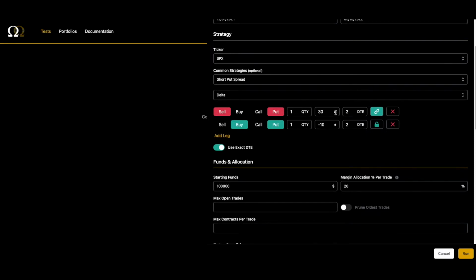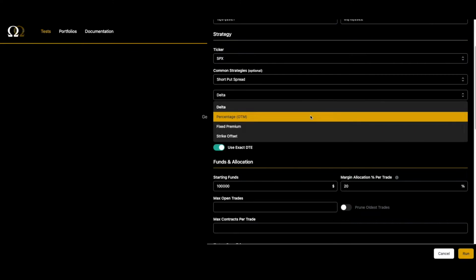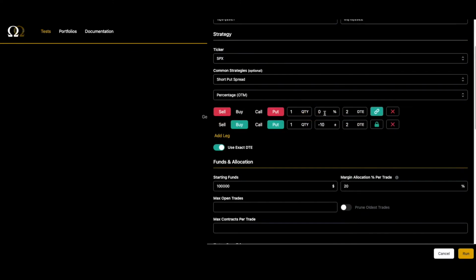So we're choosing a 30 delta put that we're going to sell. The second leg, the plus or minus, is always in relationship to the first leg. So for instance, if we wanted to sell an at the money put spread, we could choose percentage out of the money, enter 0, and it will still pick a 10 wide, which we can of course change if we wanted to do 5 wide or 50 wide or 100 wide. We could do any of those.